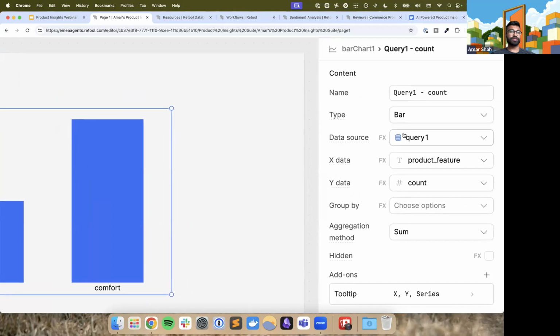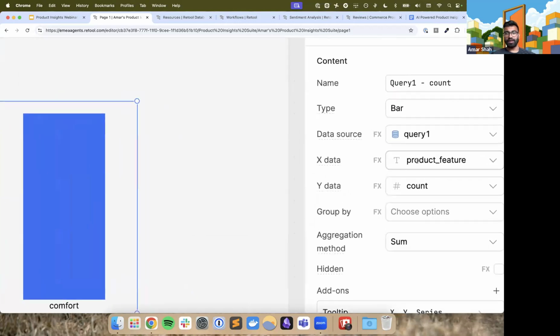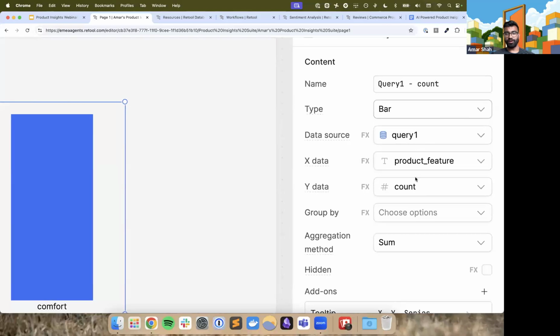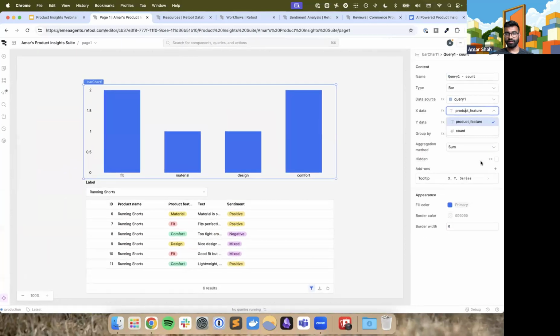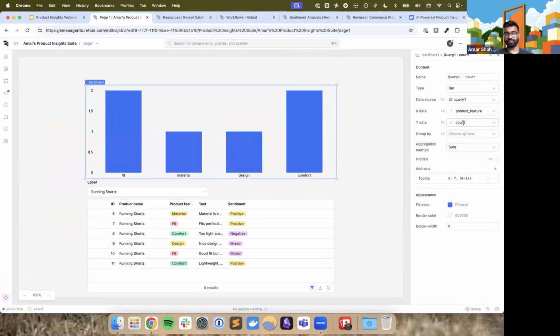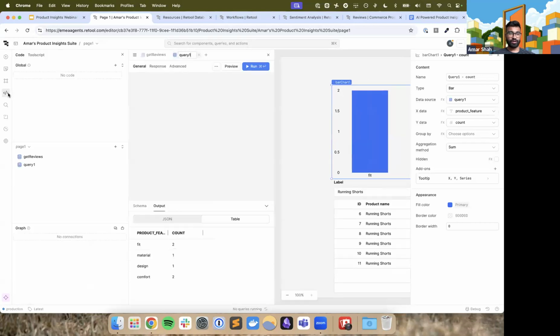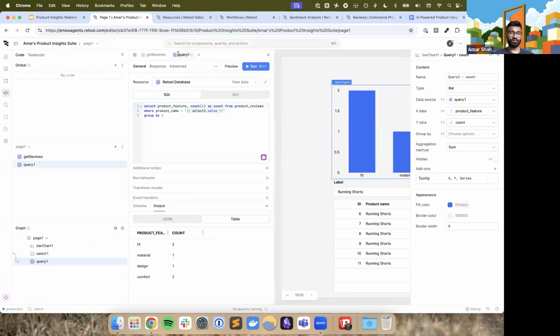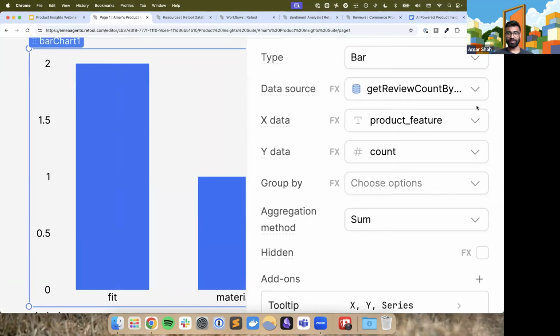Now our data source is query 1, but we'll go and rename that in a second. And we've chosen the type to be bar. We'll choose the X data to be the product feature and the Y data to be the count. And that should work. I'll just go and rename our query and then summarize what we've done. So this query is going to get the review count by feature. So we'll call it that. You can see that it automatically updates on the right as well.